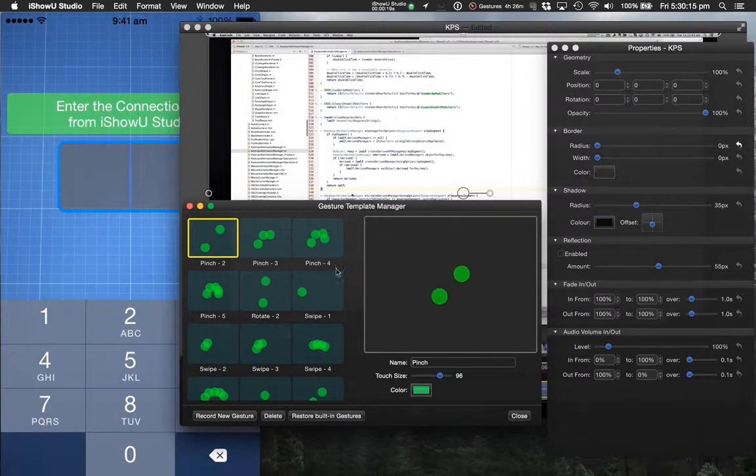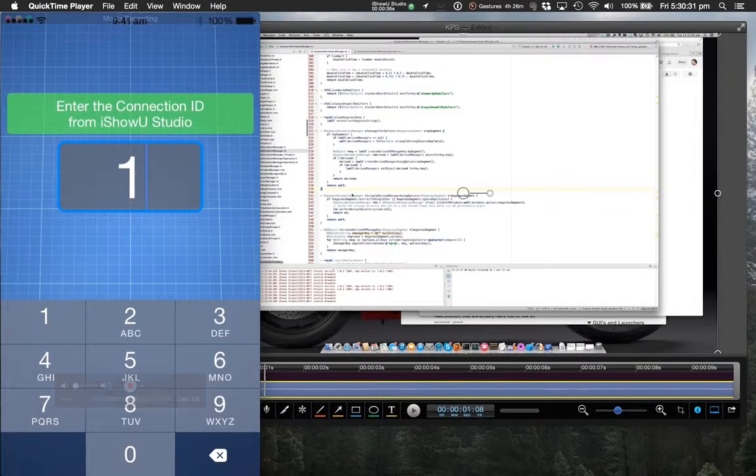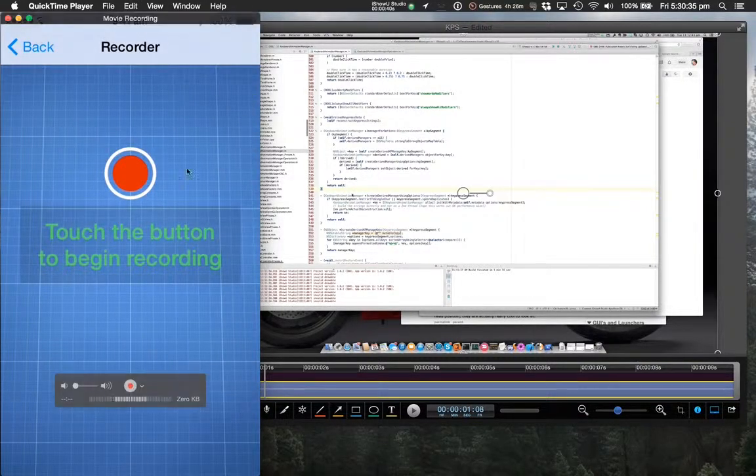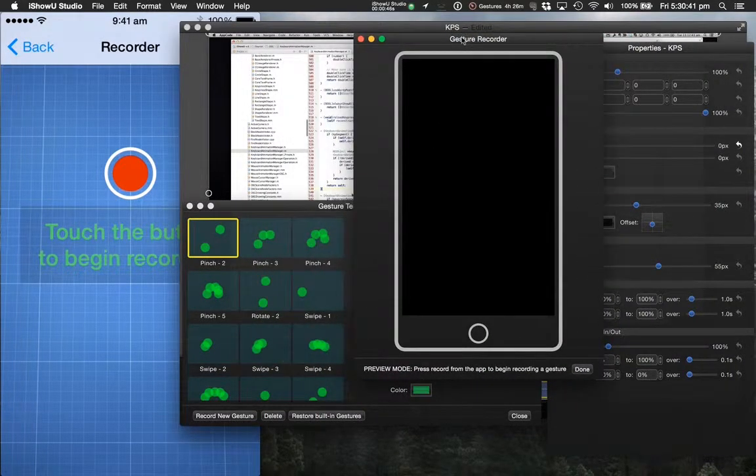Here you can see there's a bunch of existing gestures, and we can record a new one by clicking the record new gesture button, which brings up a connection dialog just here, and so we type this ID 182 into the app. So let's go and do that. 182. Right, so that's connected.